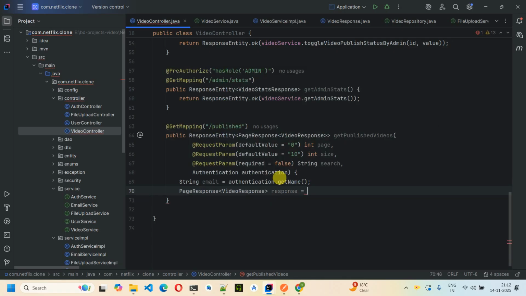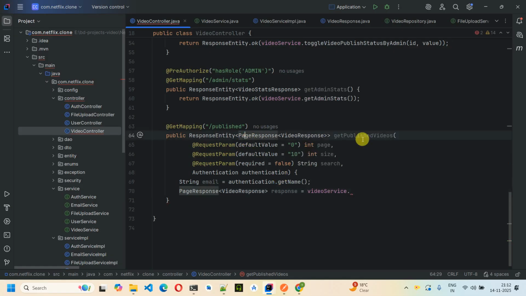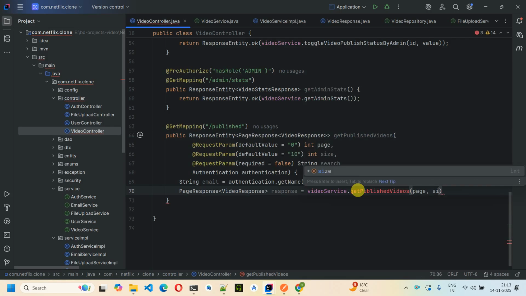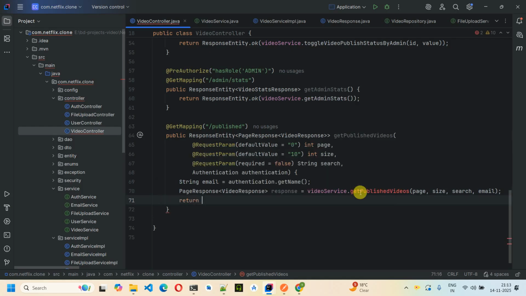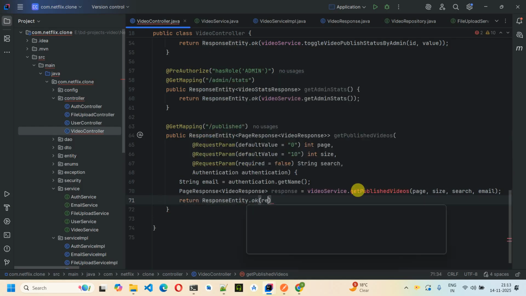Response is equal to videoService.getPublishedVideos, and with this one we will pass the page, comma size, comma search, comma email, and simply return ResponseEntity.ok with response.